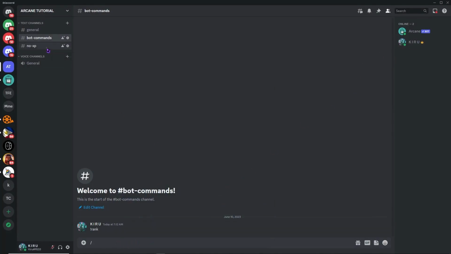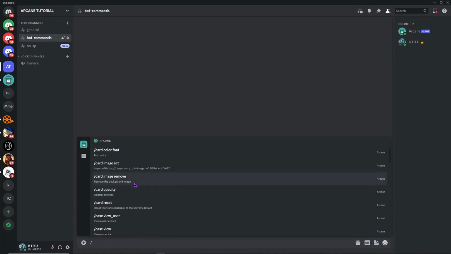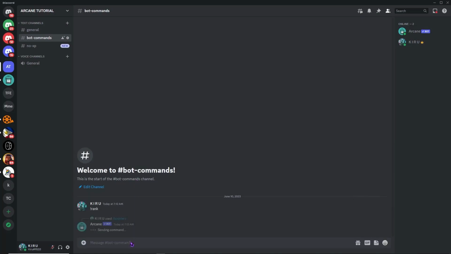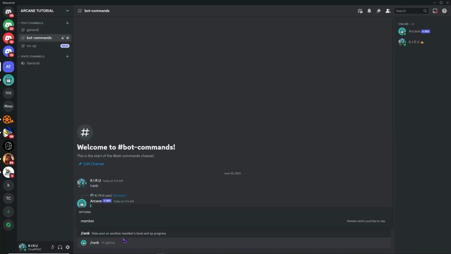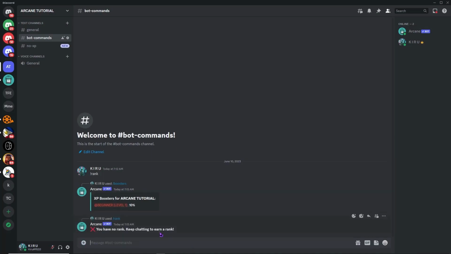So from here, you can go into bot commands, and you can test some commands right here. You can have avatar, ban, boosters right here. You can actually go and see your rank right here, rank, member. You want to select the member that you want to view the rank of. So in my case, it will be myself. You have no rank, keep chatting to earn a rank. So I still haven't got into the beginner level, so I will need to chat more. So that's it. As you can see, it is working right here.